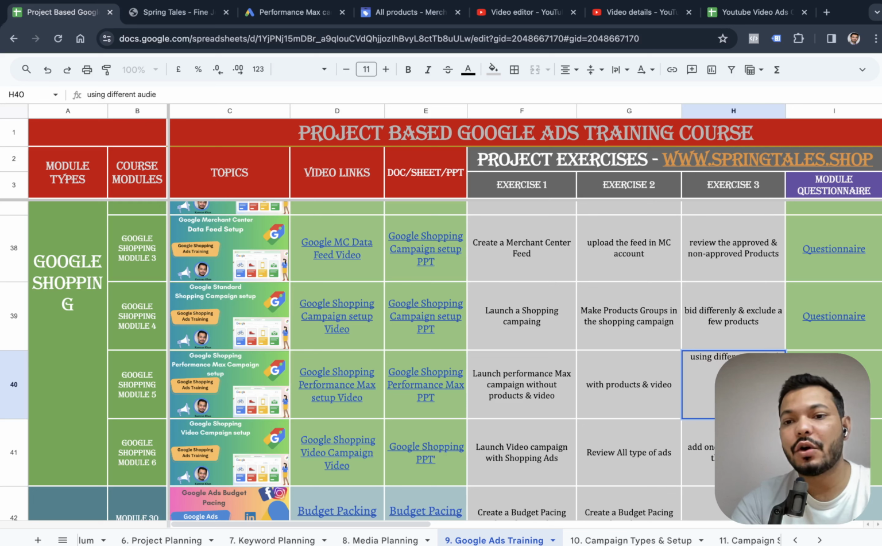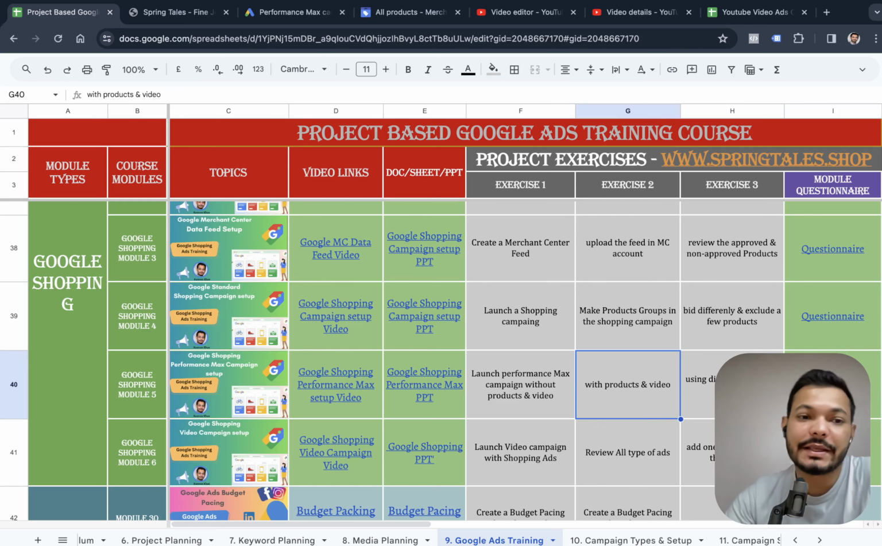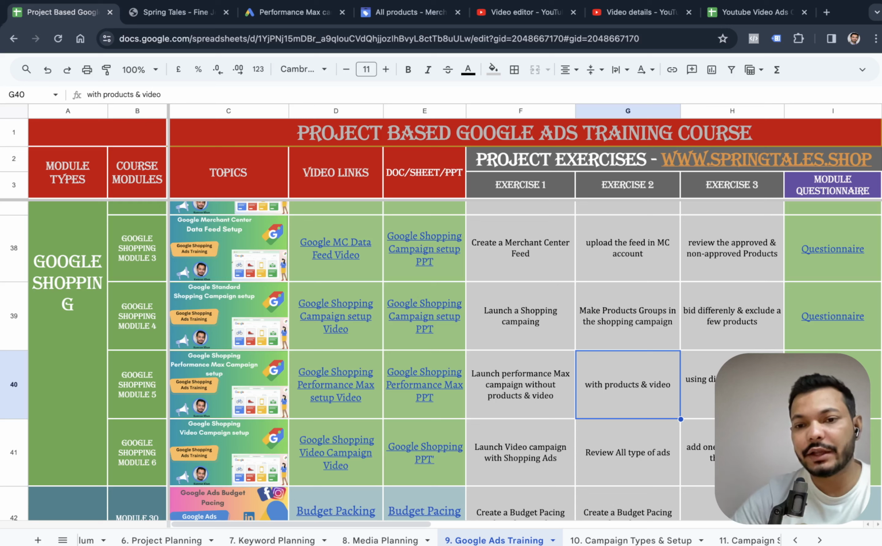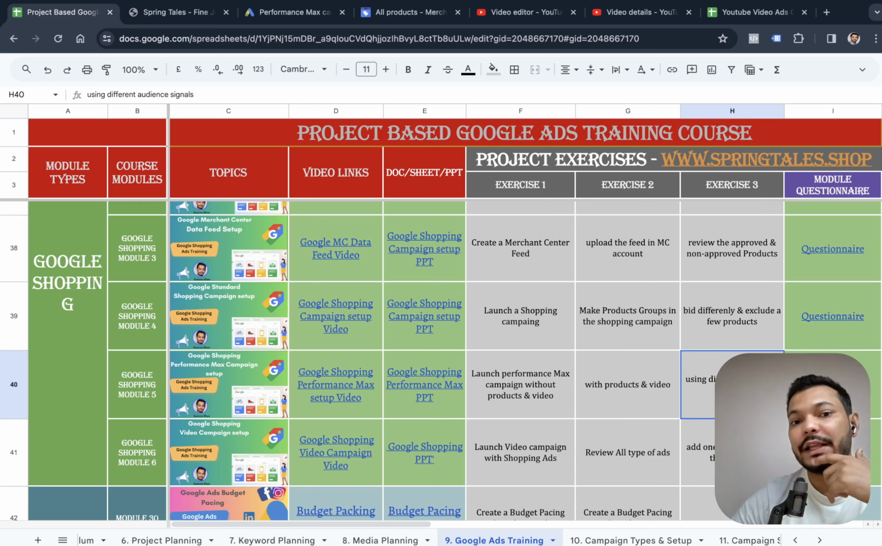different audience signals. So basically, performance max campaign gets your keyword data from the audience signals that you are giving to the campaign. In the campaign which we have selected, we have given the signals of artificial jewelry to females in the age range of 18 to 34. So here I want you to use any other signal for this performance max campaign.